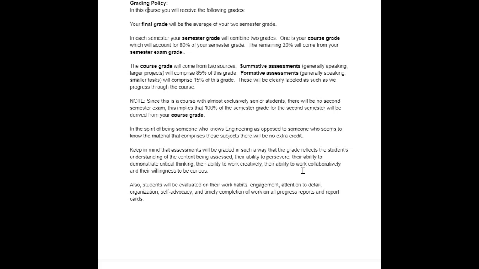Keep in mind that assessments will be graded in such a way that grades reflect your understanding of the content being assessed, but we're also going to make comments on your report cards about your perseverance, your critical thinking, your ability to work creatively and collaboratively, and your willingness to show curiosity. So these are all important traits that we want to see in engineers and designers. You'll be also getting sliders on your report card that'll be things like your work habits, your engagement, your attention to detail, your organization, your self-advocacy, your timely completion of all your work.